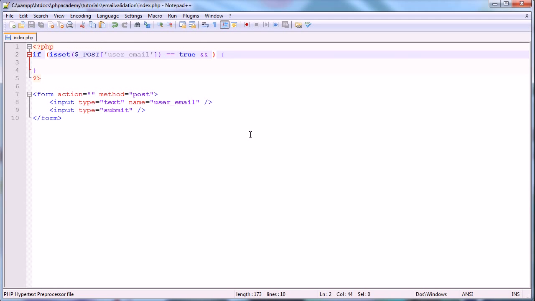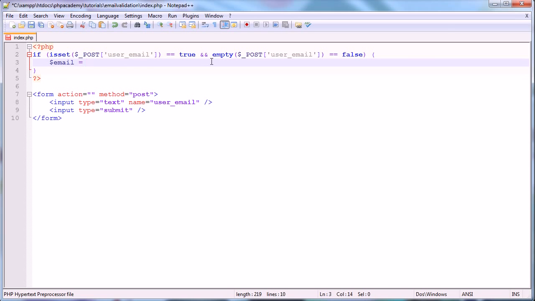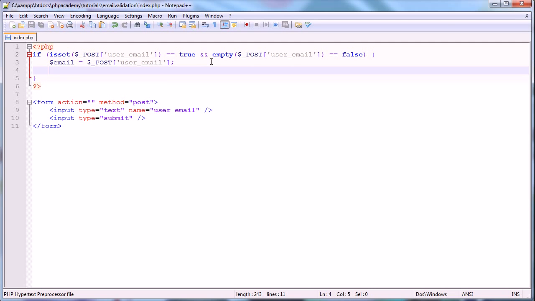And we also want to check whether the user has typed anything, because obviously we don't want to validate a blank email address. So we want to say empty $_POST user email, and we want to make sure this is equal to false. So we want to say, is this set, i.e., is it true? Is it empty, i.e., is it not empty? Has it got some content? Then what we can do is place it into its own variable. So I'm going to say $email equals $_POST user email. And then below this, we want to go ahead and perform the email validation.